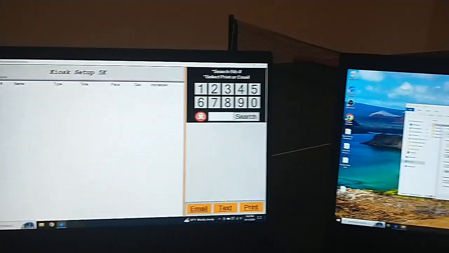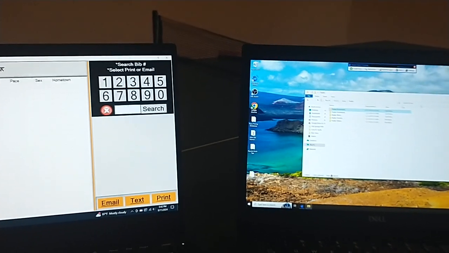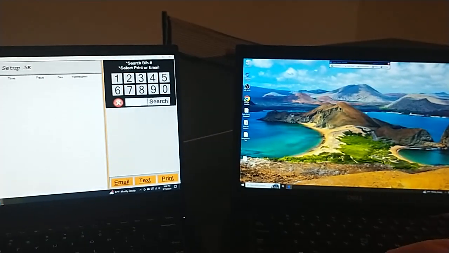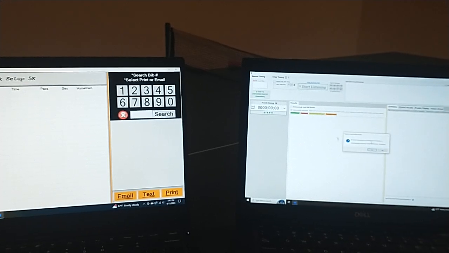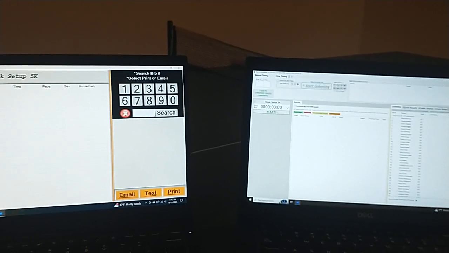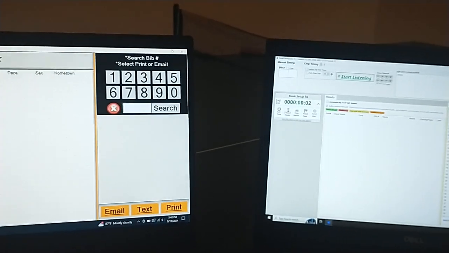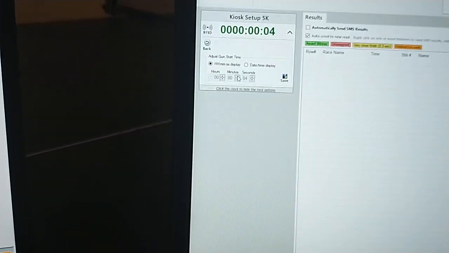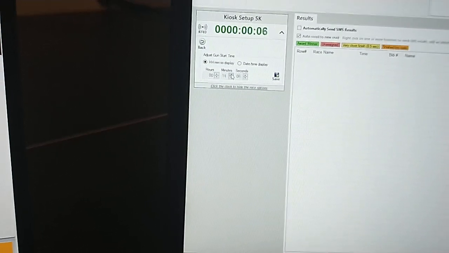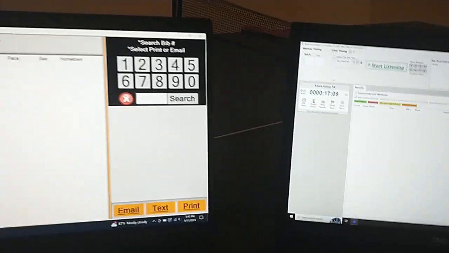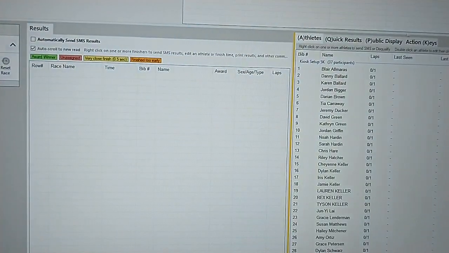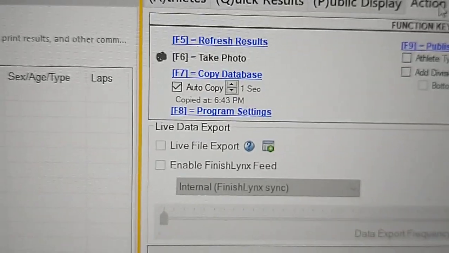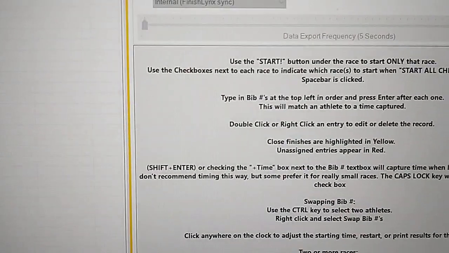So let's go ahead and simulate some times coming across. So I'm going to zoom out a little bit here so you can see. So no, we don't want to send text. Yes, we want to start the race. And I'm going to edit the time to make it look a little more realistic. Okay, and then here comes our first finisher. Now what you'll see is I'm going to manually put a time in, but on the Action Keys tab, what you'll see is this copied at is actually going to update to whatever the current time is.